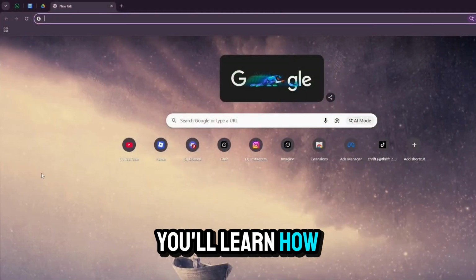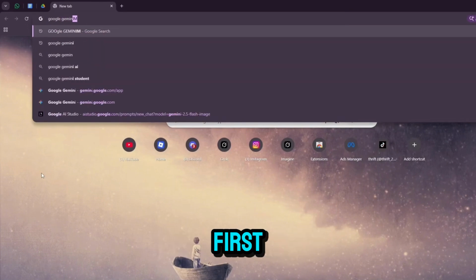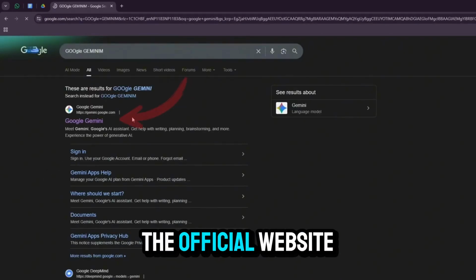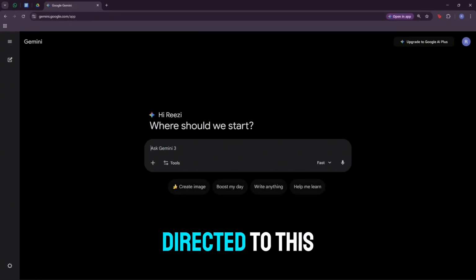In this guide, you'll learn how to create an interactive quiz in Gemini AI. Let's get started. First, launch your preferred browser and navigate to the official website of Gemini. Once you're over here, log into your account. Then you'll be directed to this page.